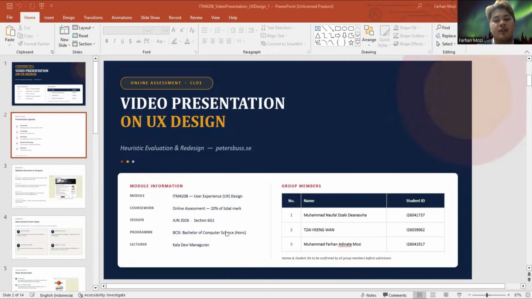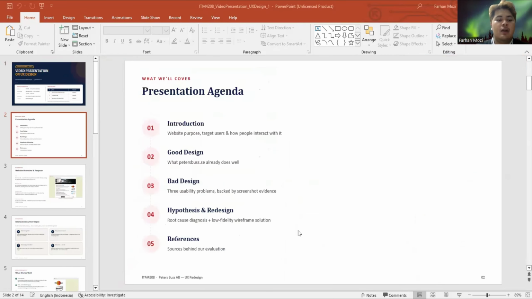First of all, I want to introduce my teammates. First, it's me, Muhammad Farhan Adinata Mozi, with student ID E26041917, and then Muhammad Naufal Dzaki Deanasvha, E26041737, and the last is Tzai Hzeng Wan, with student ID E26039092.